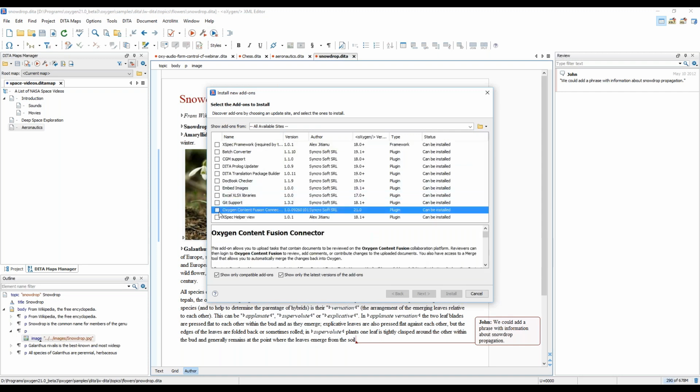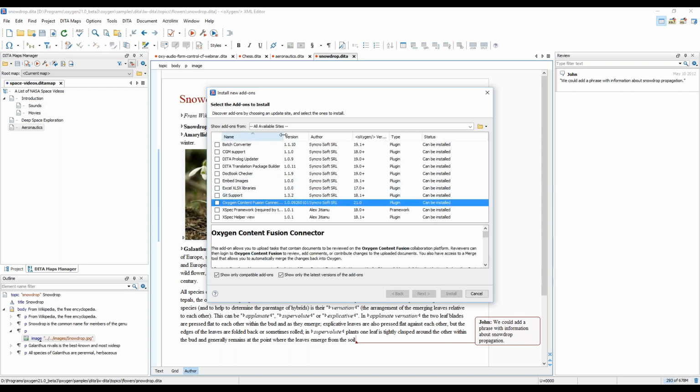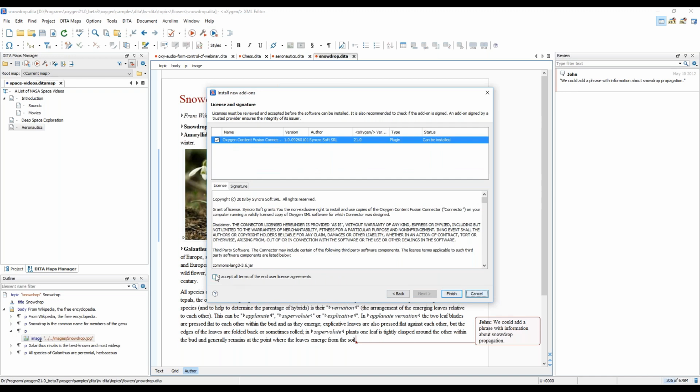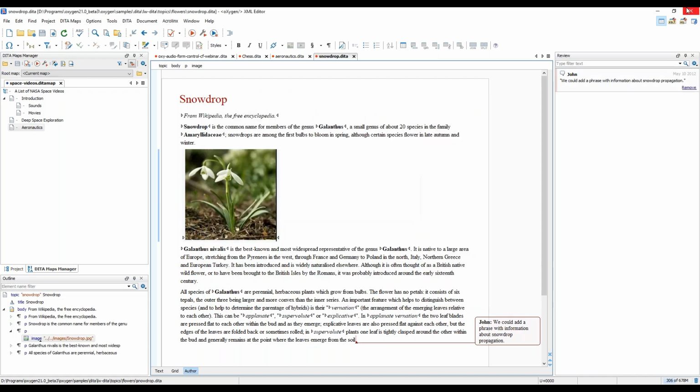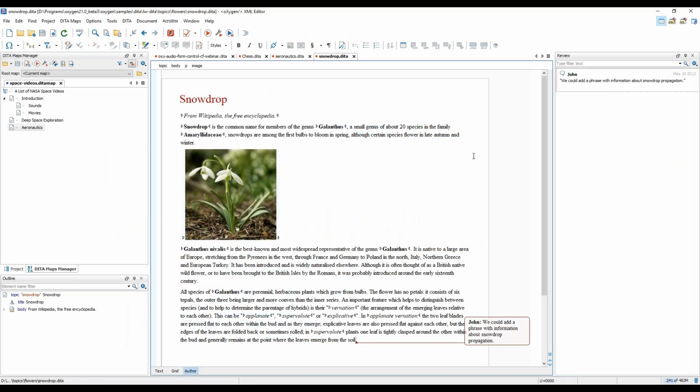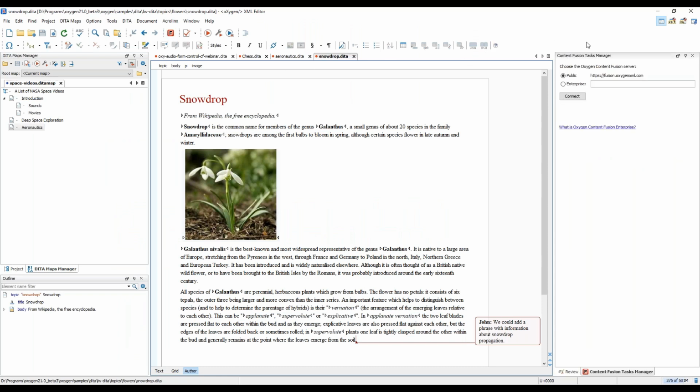And it's this one, the Oxygen Content Fusion connector. I just follow the instructions, and I have to restart the application. And now you see I have access to this new toolbar button, and clicking that button opens Content Fusion Task Manager.